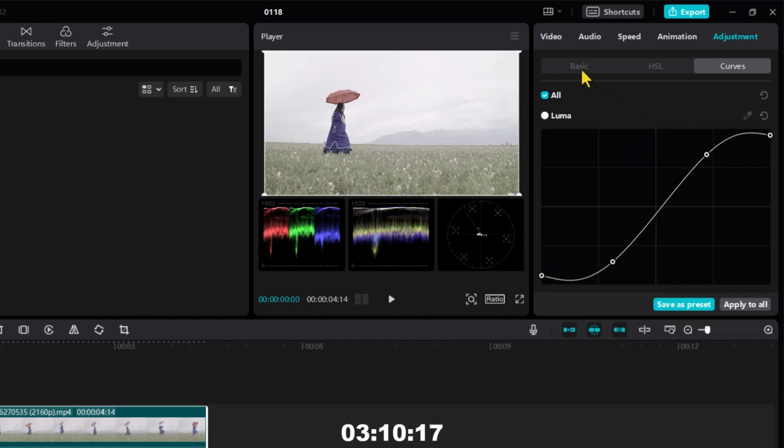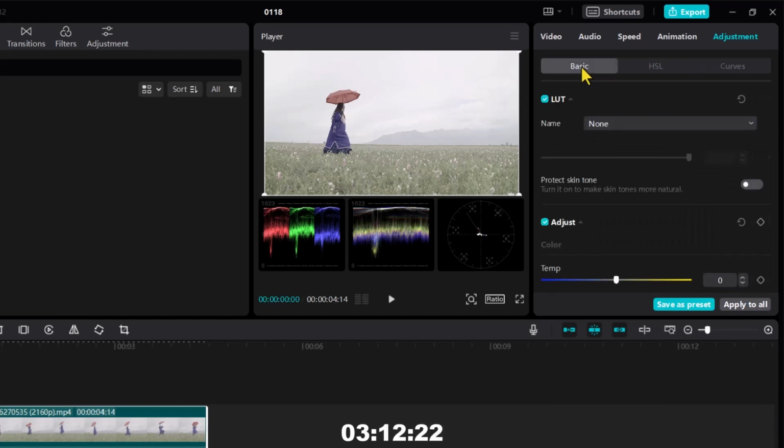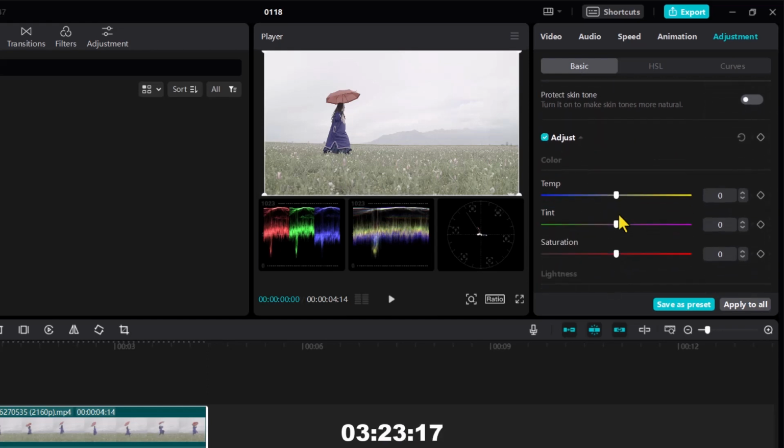Now we move over to basics, and this is where most of the magic comes to life. So we are just going to scroll down. Remember, this is a color grading tutorial with Canva PC, and now we want to start with this. Okay, so we have temperature, tint, and saturation. So what temperature does is to give it the feel, and what saturation does is to pop the colors. So let's go with saturation first.